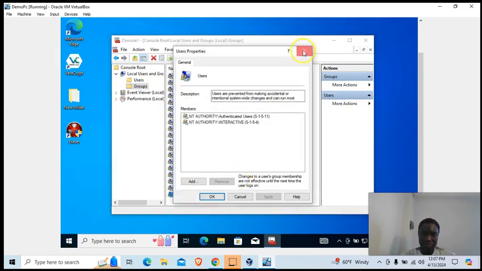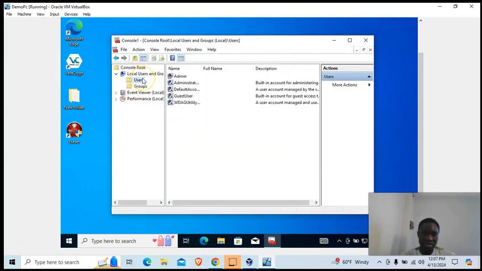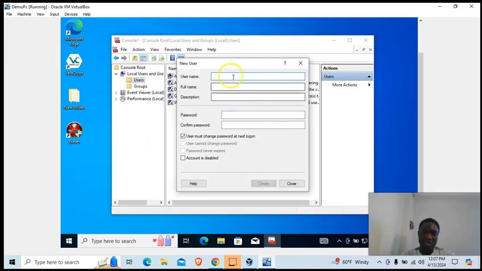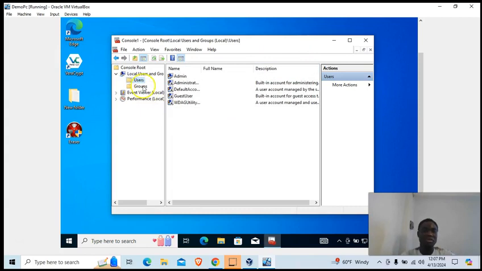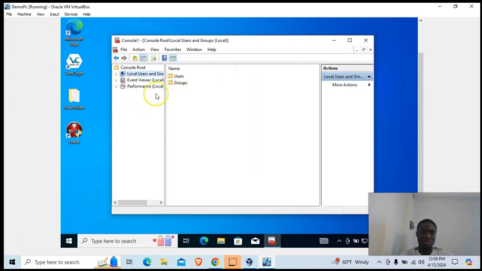So in here, if I want to create a user, I'll click here, go to new, and I'll specify those things, credentials and those kind of things, the username and those things. Then if I want to add to the groups, then I'll go here, look for the user and add it to whichever group I want the person to be. So that is how these local groups and users also work.